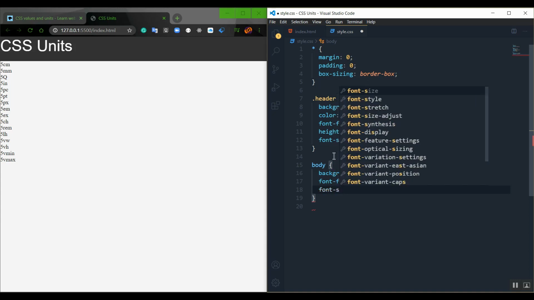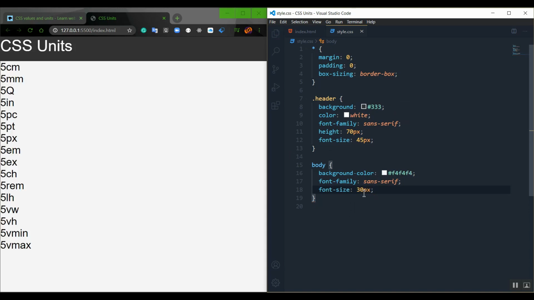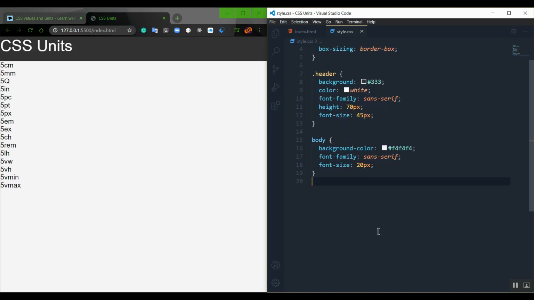Font size about 30 pixels. 30 pixels is way too big. 20. That's pretty good. And now I'm going to start with centimeters.